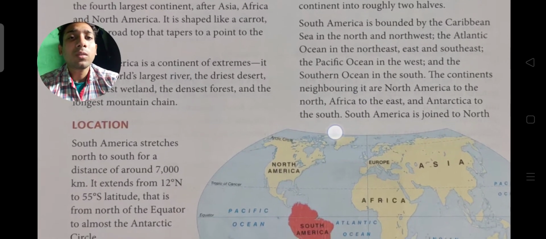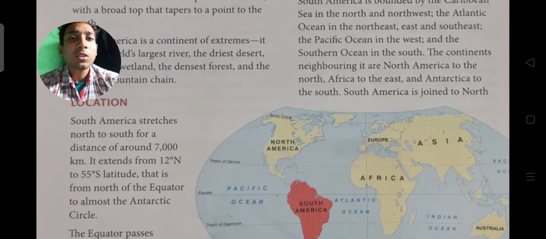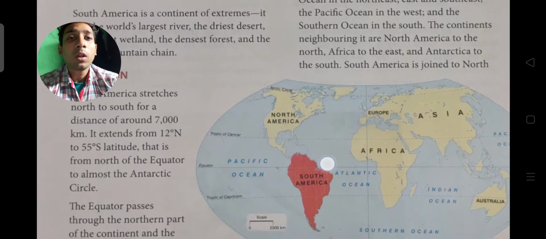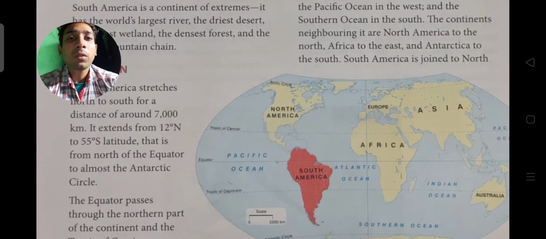So in the location, we can see South America stretches north to south for a distance of 7,000 kilometers, and it extends from 12 degrees north to 55 degrees south latitude, that is from north of the equator to almost the Antarctic Circle.